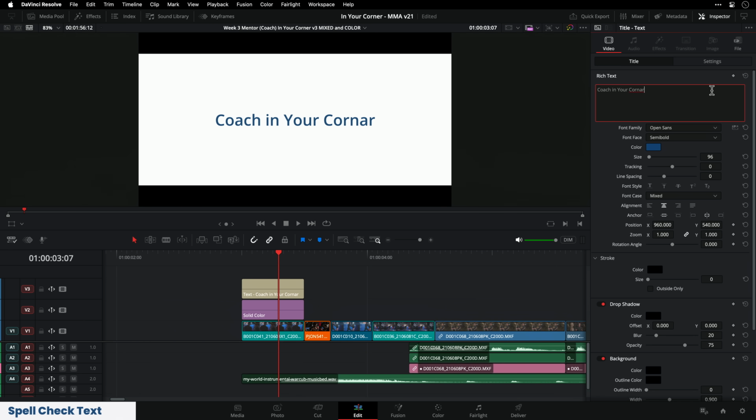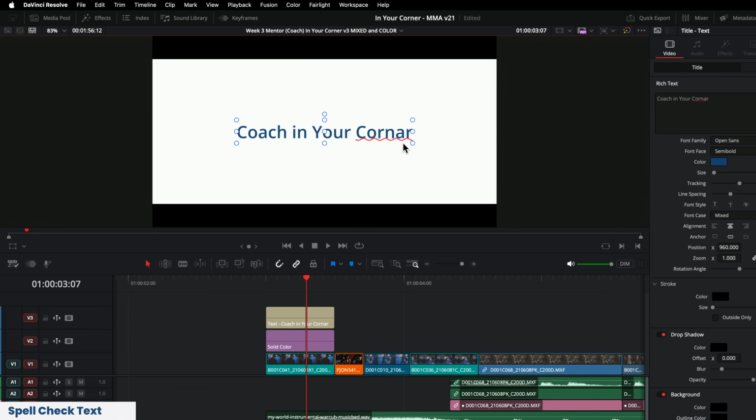Spell check for text. Now you're going to find this both in the property inspector and clicking on the viewer. There's a new curvy underlined markup that's going to suggest a spelling fix. Just right click on the underlined word to accept a fix.